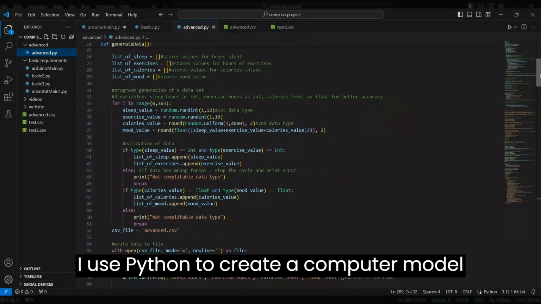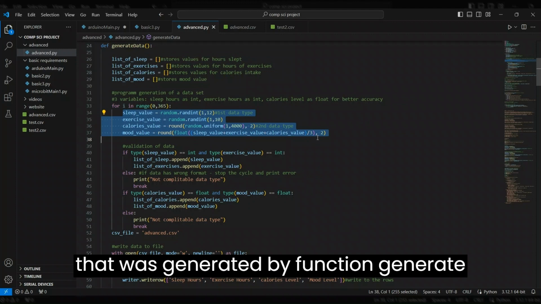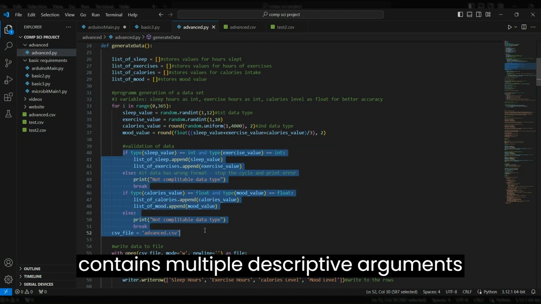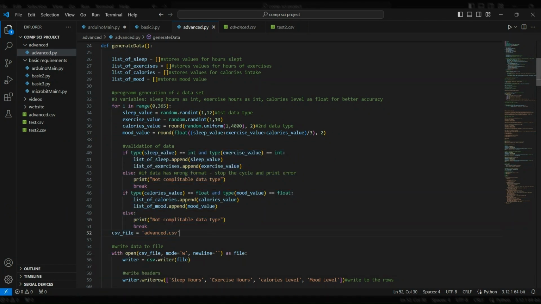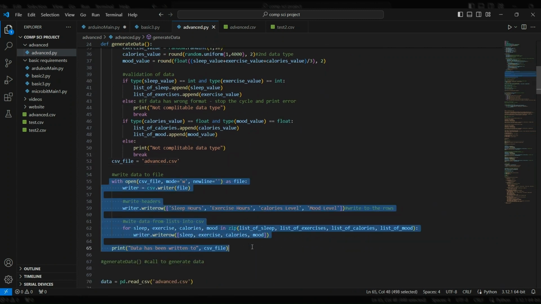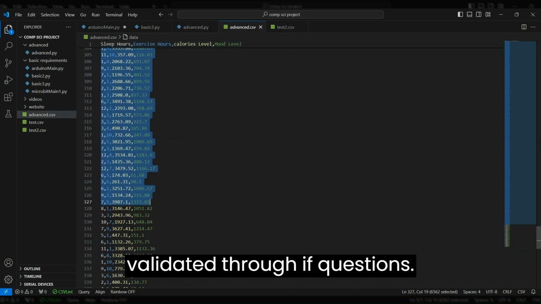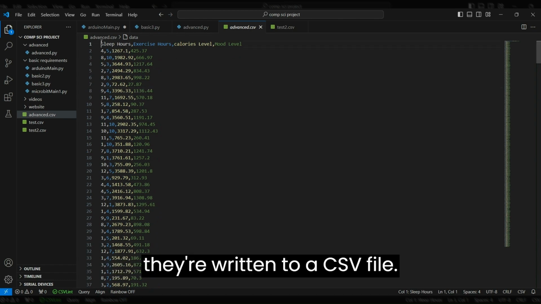I used Python to create a computer model for well-being. It is based on the data that was generated by the function generateData on the screen. The dataset contains multiple descriptive arguments, such as sleep hours being an integer type of data and calorie level being a float type of data. After the generation, values are validated through if statements. If the data is in the correct format, then it is written to a CSV file.